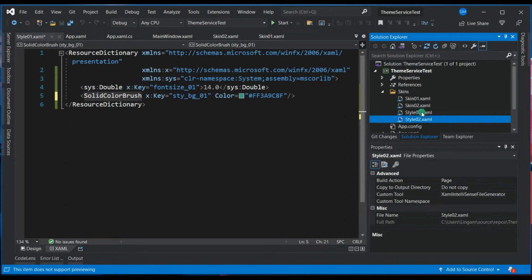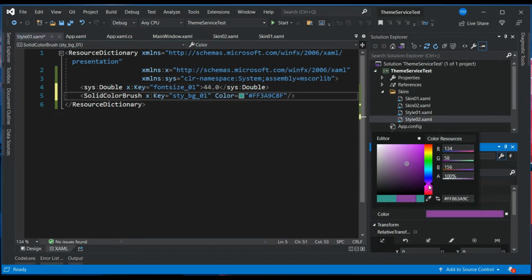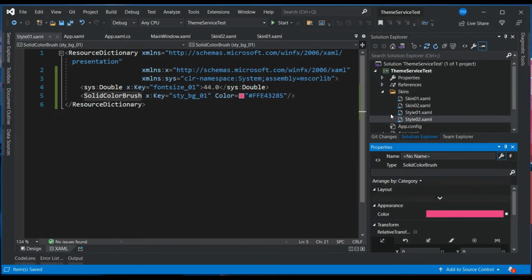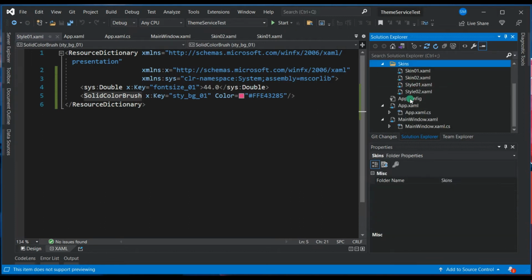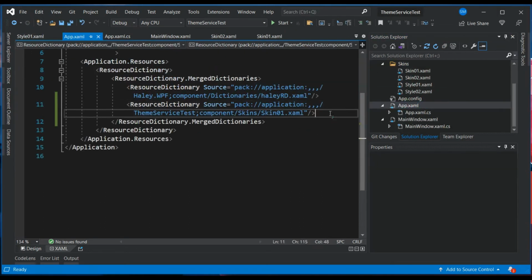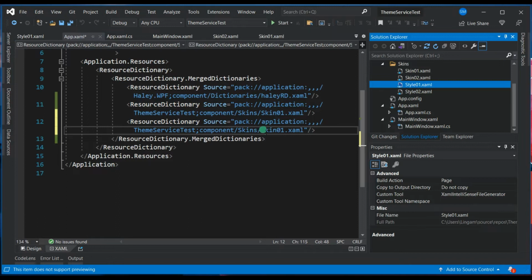Okay, and style 1, let me duplicate to style 2. So now we have style 1 and style 2, and here I will make a huge change so that we know the difference: 44, and color I will make something like this. Okay, save. So now I have style 1 and style 2. Currently they are present in the folder, but not loaded yet, so we need to load them. Along with skin 1, I load style 1 as well.